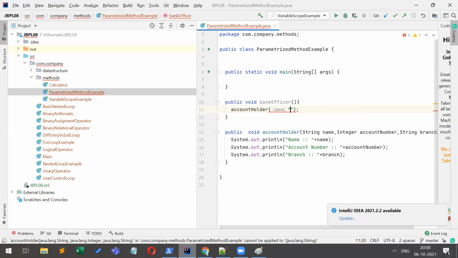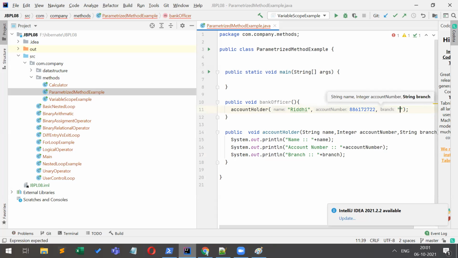Now I am putting the name, then a comma, then the account number. Your account number will be like this. Okay, sorry, but still look here. I am passing a string here, but that is not a string, so it is saying it is an integer, highlighted. So IntelliJ gives you that reference. Then branch name Dombivali, that's it, no error.